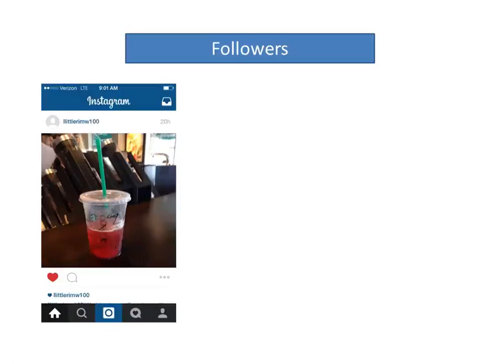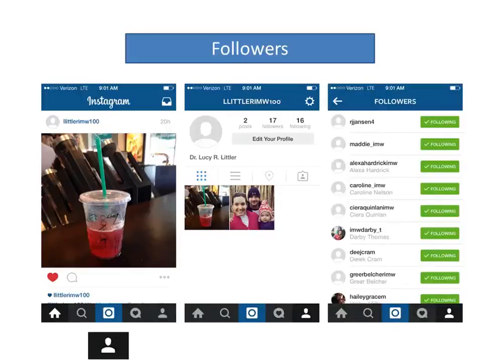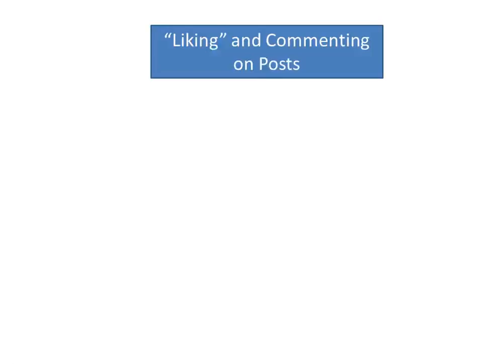You can see who you're following, who is following you, and all of your posts by going to your profile, again indicated by the head and shoulder silhouette icon on the far right side of the bottom menu on your main feed screen. From your profile page, simply tap Followers or Following above the Edit Your Profile button in order to see who has access to your posts and whose posts will show up in your main feed.